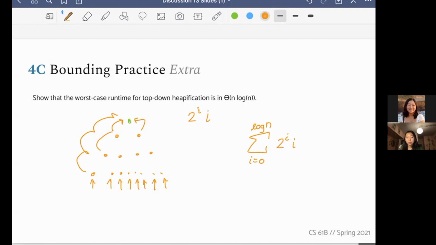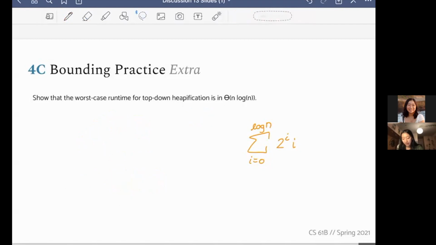Now the question is, how do we actually take this sum and turn it into something we can work with? Again, I want to emphasize this is a little more mathy than we usually care about in 61B, but it's definitely interesting, right?